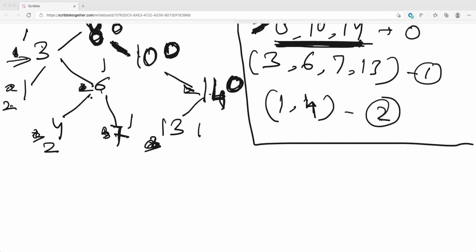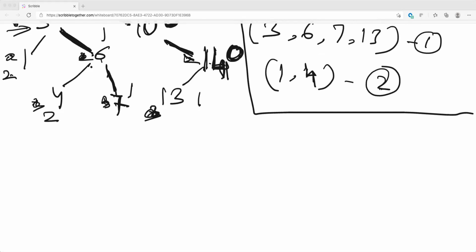Is there anything you're seeing? So what is 8 or 10? They are parent and child? Yes. So the levels are the same. 10 and 14, you're also seeing they are the same. 3 and 6, they are the same. 6 and 7, they are the same. But how about 13? That is a different thing that you have to now understand. Why is 13 level 1 and not the same as 14?